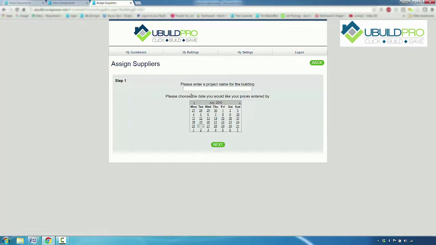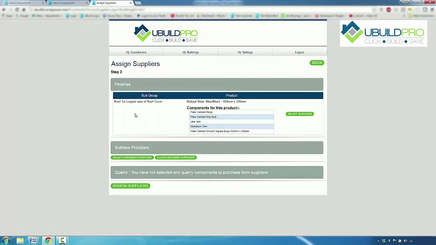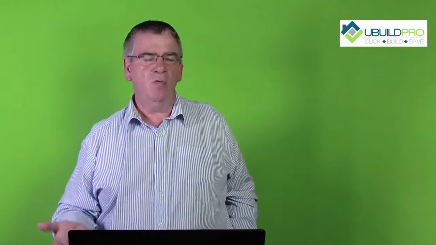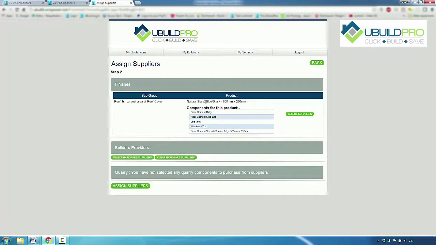Remember those items that you've ticked? You just put a name of the house in here. I just have Tullow here, and that's the date you want the prices back in by. You hit next, and here, you will remember we ticked roof cover to go out to get a price on, and for some of the builders providers product as well.